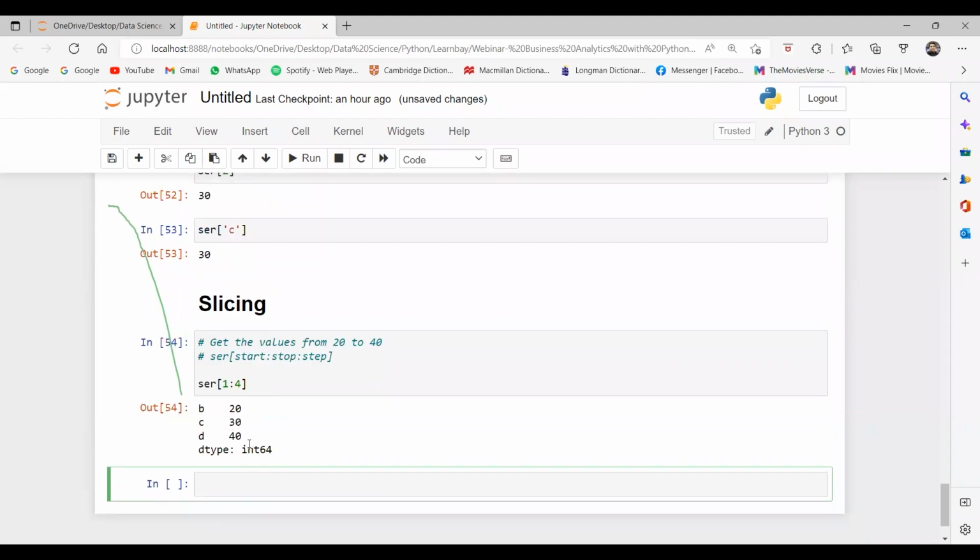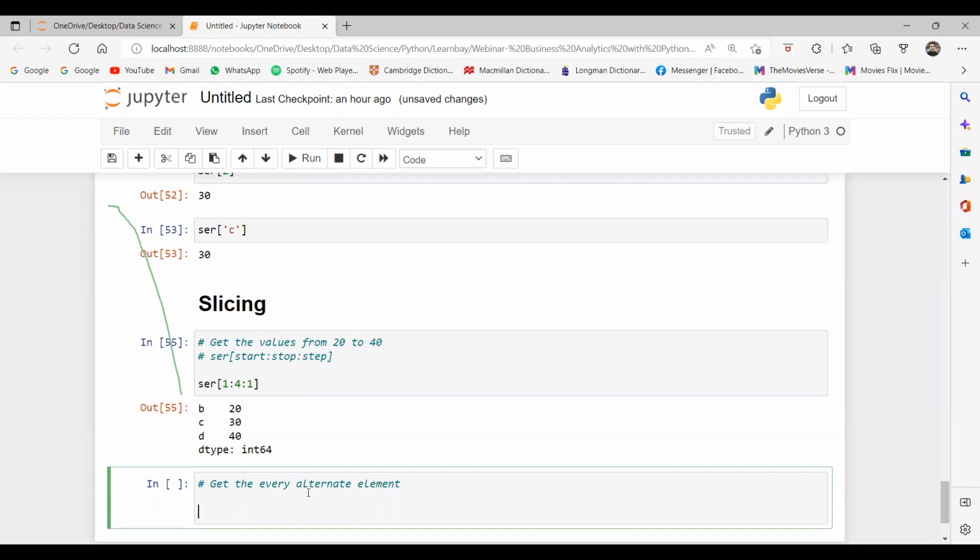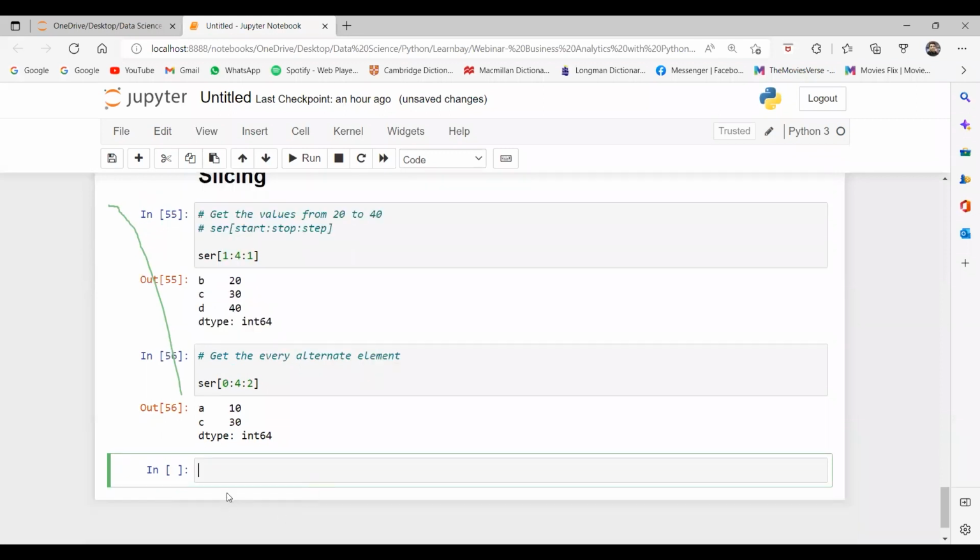So I'm getting 20, 30, 40. Step size is by default 1, so if I write it or not write it, it will not make any difference. For example, I want to get every alternate element. So I can say series. The start index is 0. The end index is 5. And I want every second element, so step is 2. So it will give me every second element.